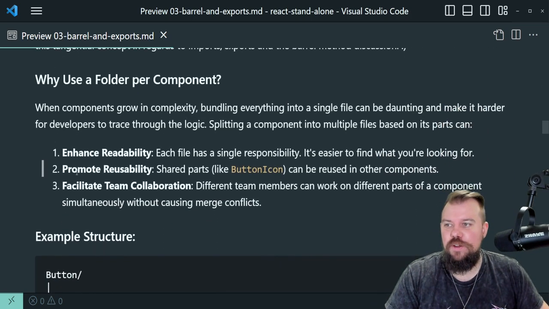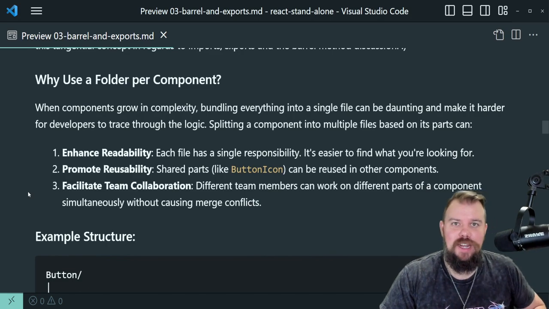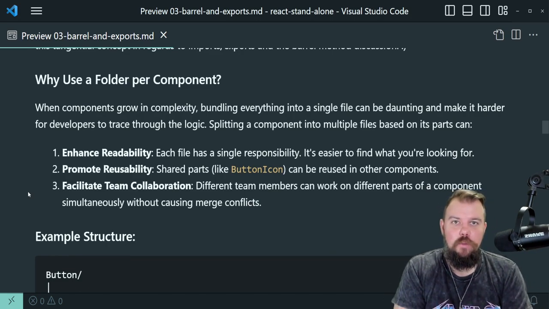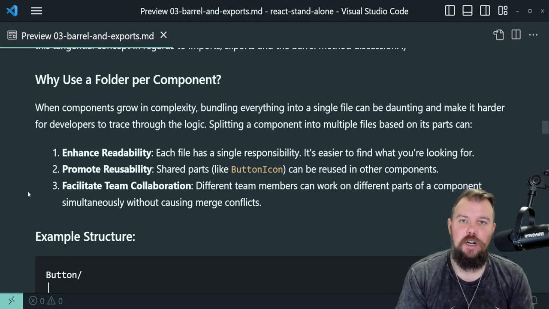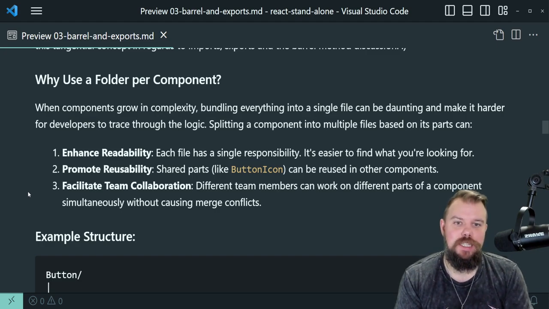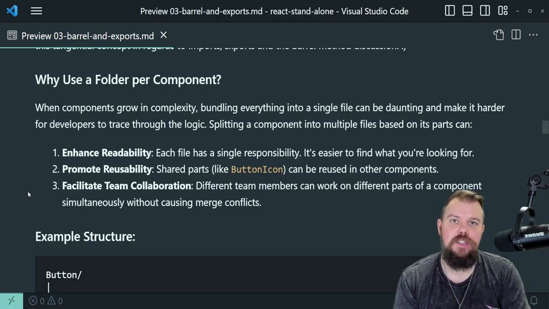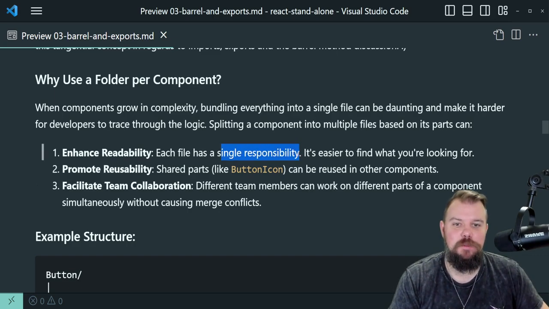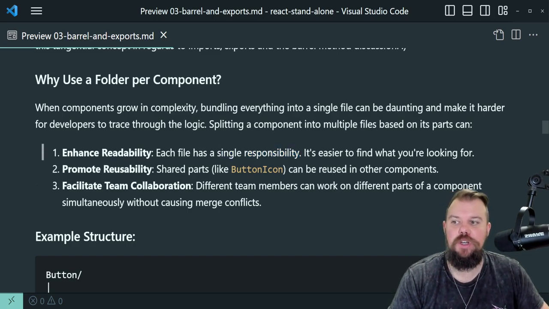So why use a folder per component? Why not just have each component be its own file, especially when you're first starting out? Well, over time, surprise, surprise, our components are definitely going to grow in complexity, and you might want to split things from a single file, which could be hard and difficult to maintain, and you can split a component into multiple files. For example, you can enhance the readability. Each file has a single responsibility. It's easier to find specifically what you're looking for.